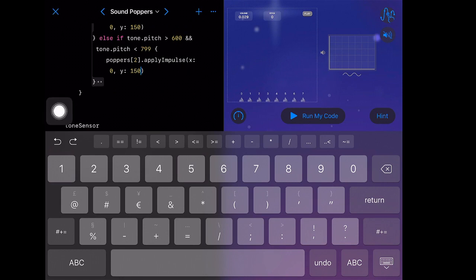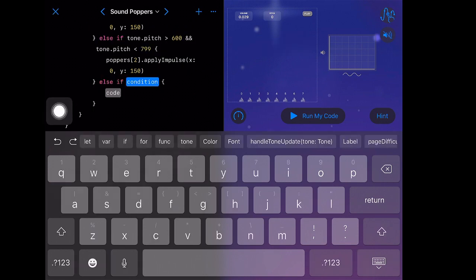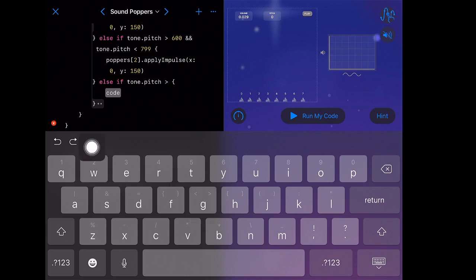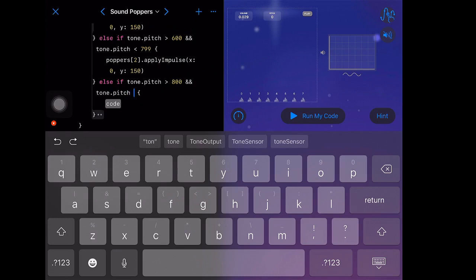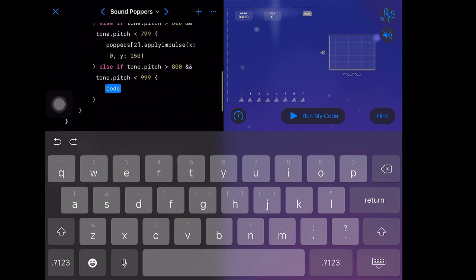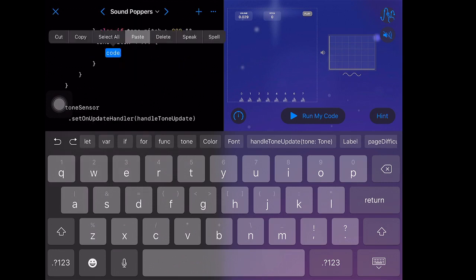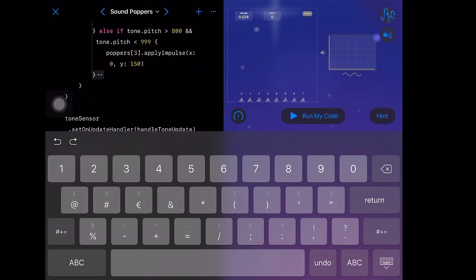If we tap on here, we can add another else if statement. So we could do something like tone.pitch is greater than, and I'm just grabbing that from over there, so if it's greater than 800 and tone.pitch is less than 999, then we'll do, actually what we're going to do is tap on this guy and select his text. We'll copy that whole line and we'll paste it down here. And we'll do it again.